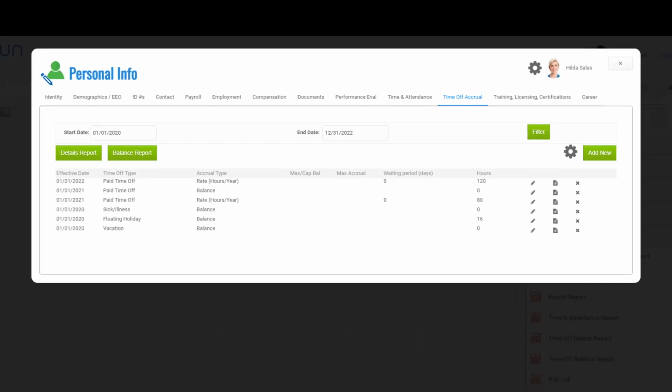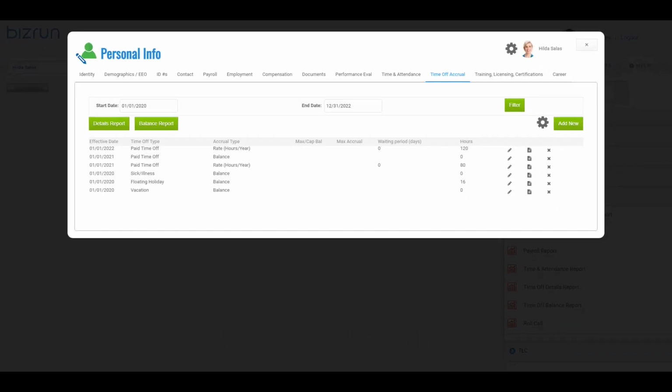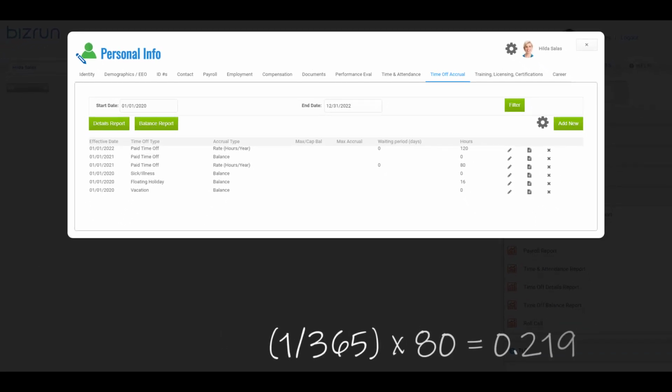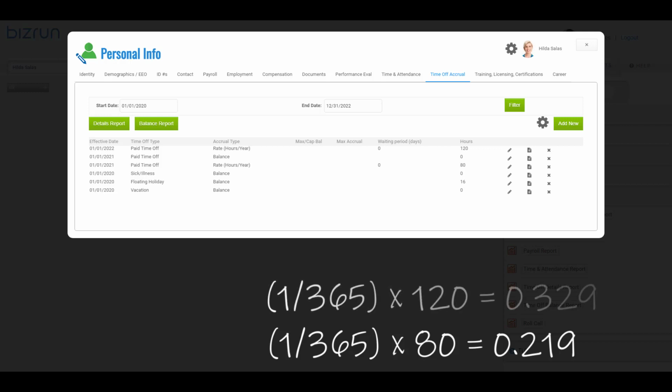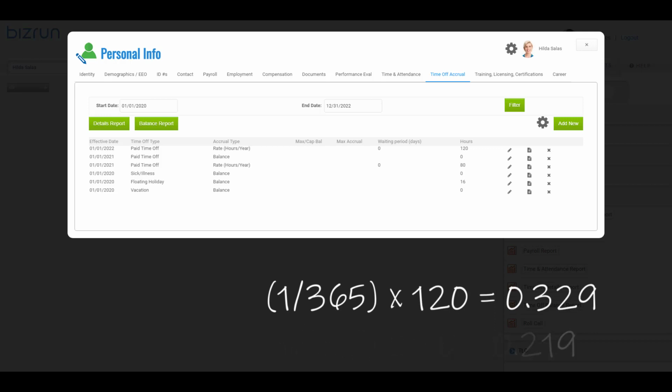So what these entries mean is Hilda starts earning paid time off at a rate of 80 hours per year starting January 1st, 2021. Then on January 1st, 2022, she will be earning at a rate of 120 hours per year, which is equivalent to 1/365th of 120 or 0.329 hours per day. Again, to help you visualize this, let's take a look at a spreadsheet.